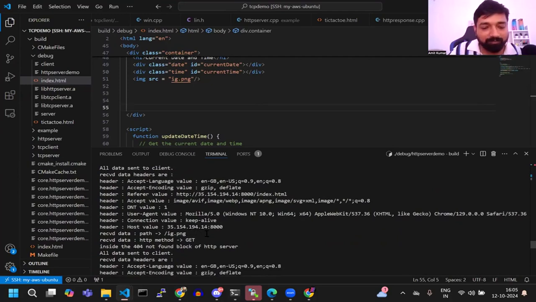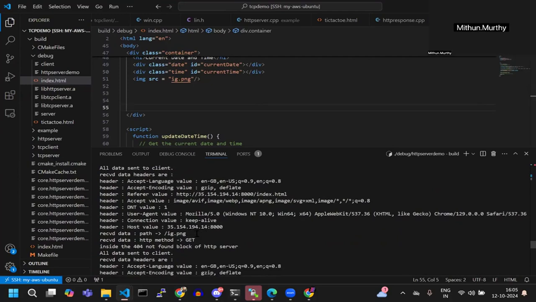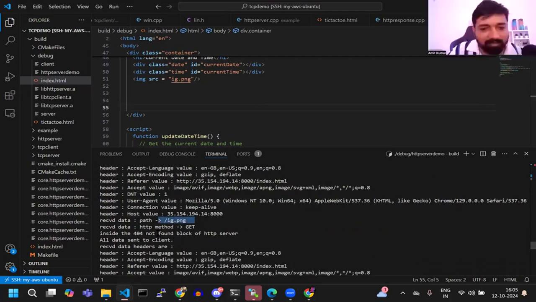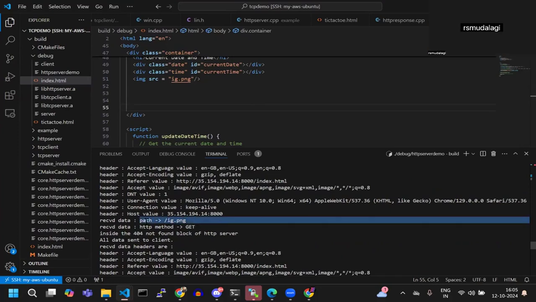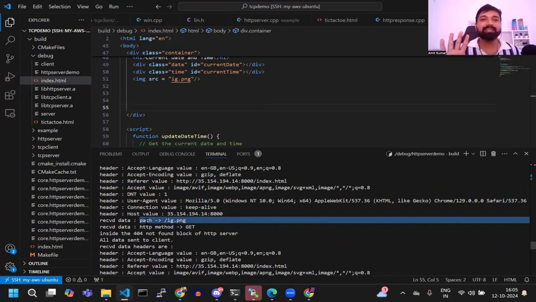And what is it asking for? pig.png. Why is it asking for this? You have embedded it. Can you see? Did I anywhere send a pig.png?